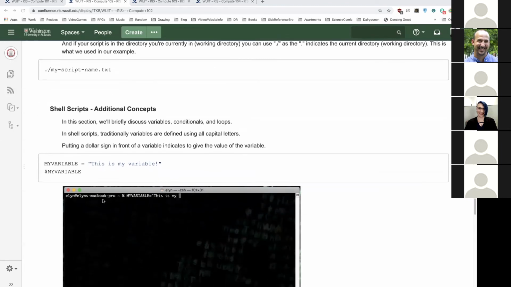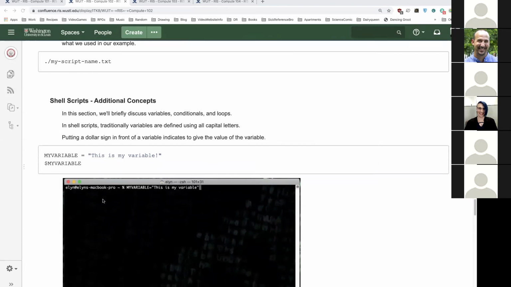Some additional concepts within a shell script are variables, conditionals, and loops that you can utilize. In shell scripts, as well as in the Linux/Unix environment, variables are typically defined using all capital letters. Once you've defined a variable, you can use the $ sign in front of it to utilize that variable within commands.